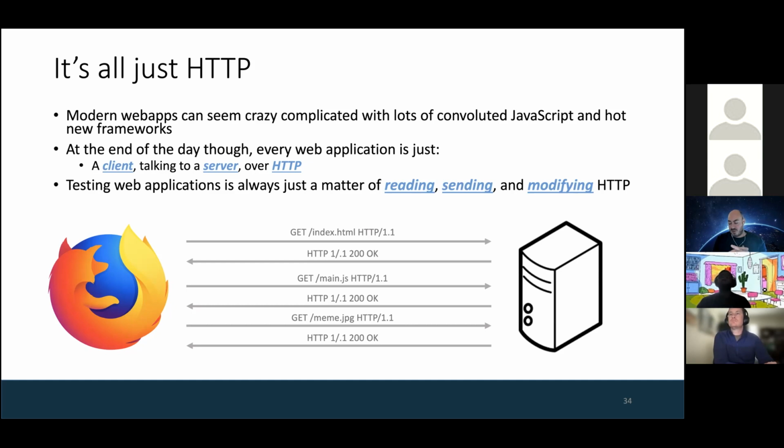In today's world, people think that applications are super complex. There's a lot happening. There's a lot of JavaScript, a lot of HTML, a lot of CSS. The lines of code ramp up quickly. There's a lot of visual interface design. But at the end of the day, it's just three simple components. It's a client talking to a server over HTTP. That's all it comes down to.